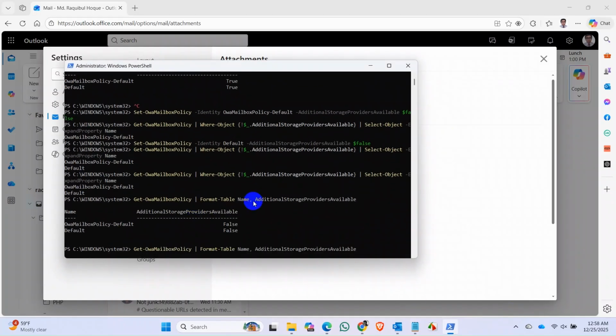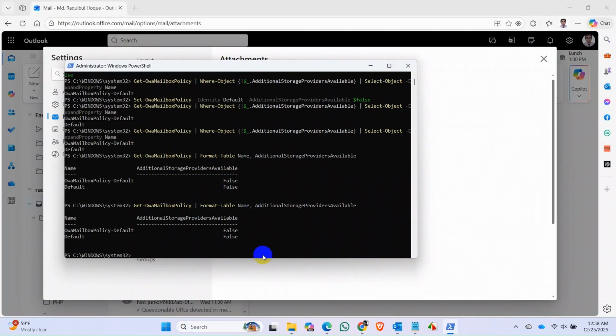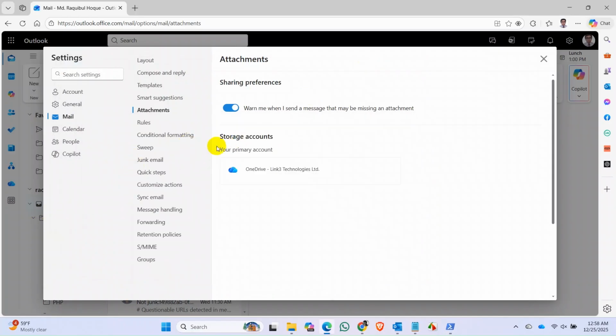If you run this, you see both policies are false. In my case, I also set both policies to false. So now you see my storage account is gone. That's how you can block those settings.